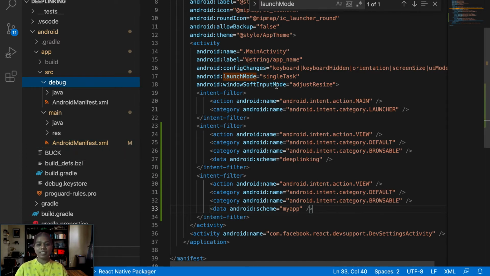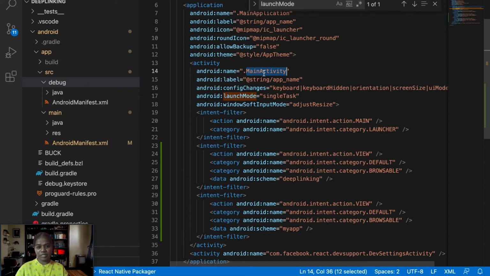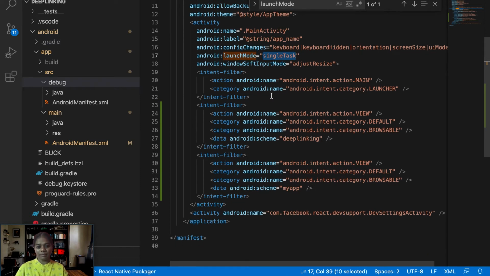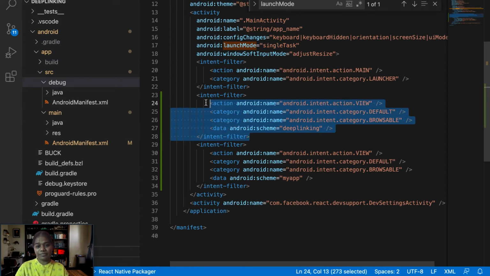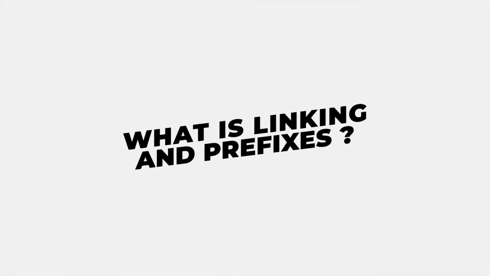Here, inside the main activity, I need to change the launch mode to singleTask. If it is already singleTask, you don't need to change it. If it's not singleTask, please change it to singleTask. And then you need to add the intent filter. This intent filter is a new action. Whenever the incoming URL starts with deeplinking or myapp, it recognizes our Android application and opens it. I have done this for two schemes, one is deeplinking, another one is myapp. So that's all for the configuration in both the Android and iOS folders.